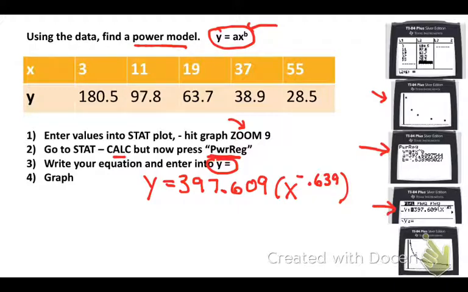So we'll end up going to the y equals button, and we type in our equation. And the screen kind of cut off my last little 9 on the end. And then we're going to enter and hit graph, and hopefully this is what you end up with.